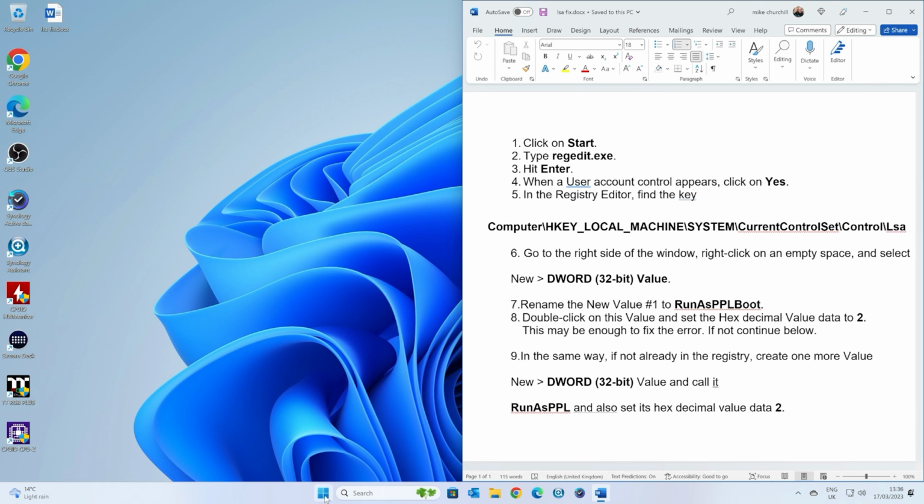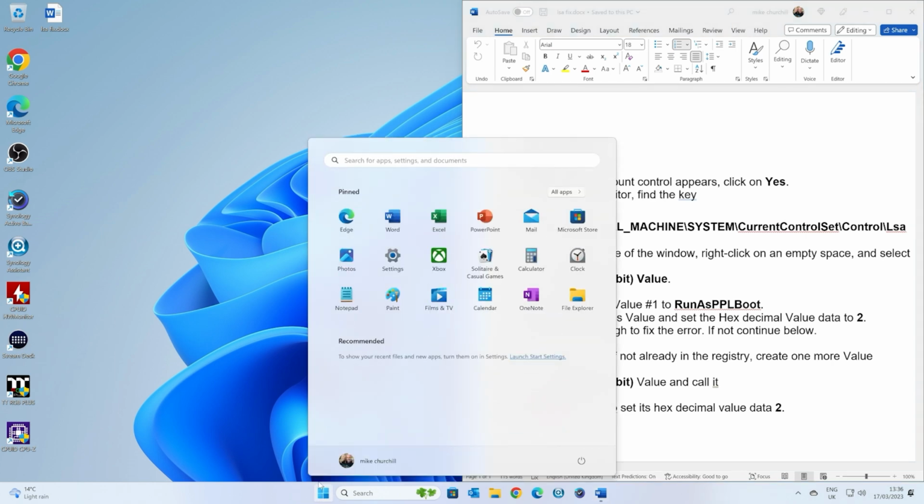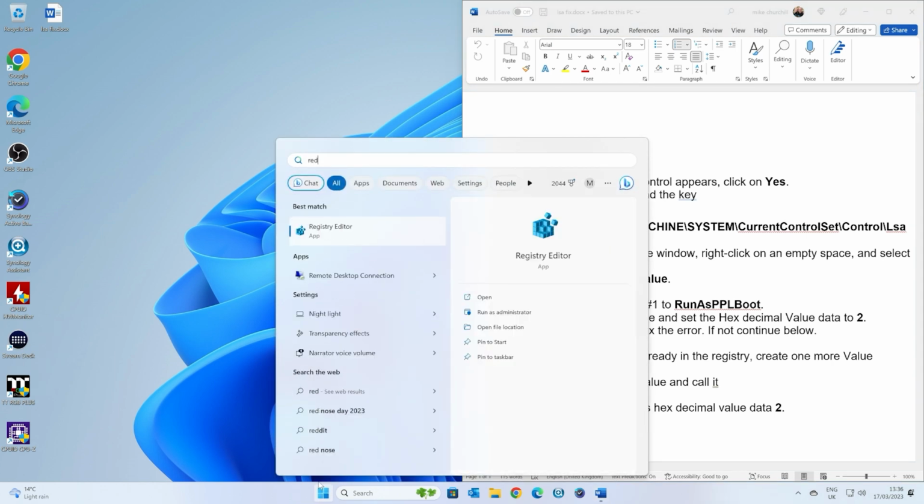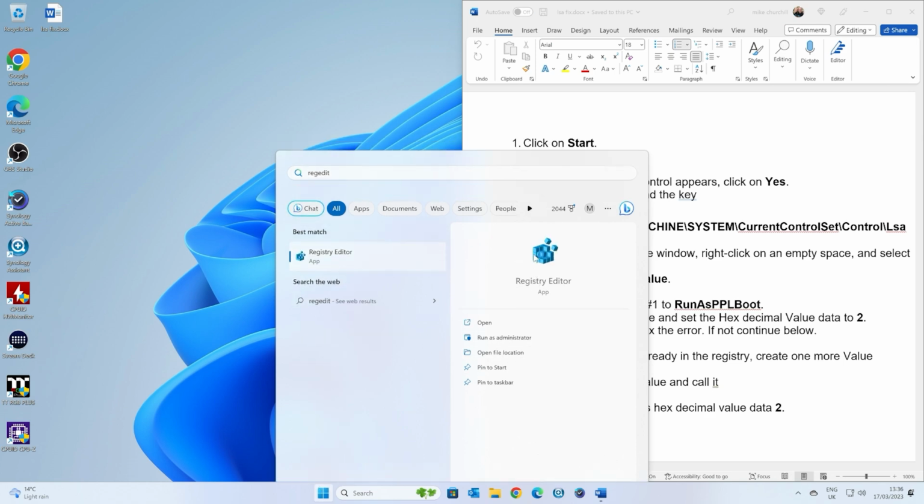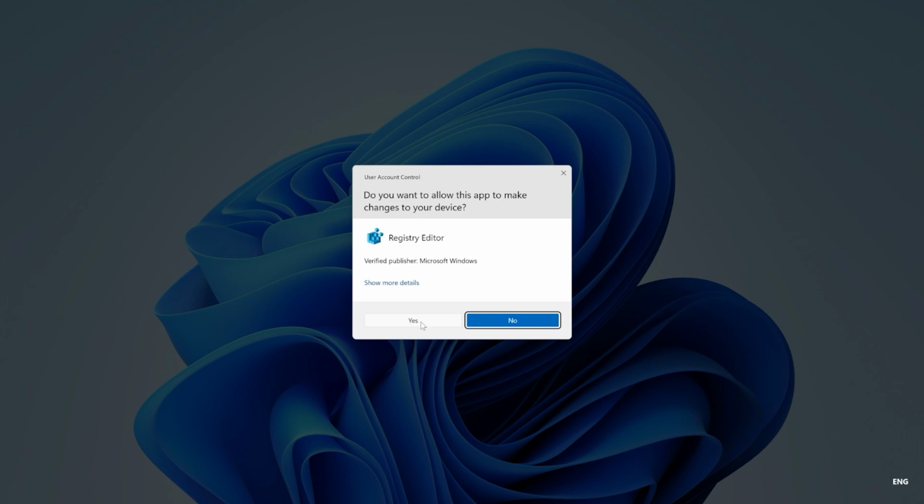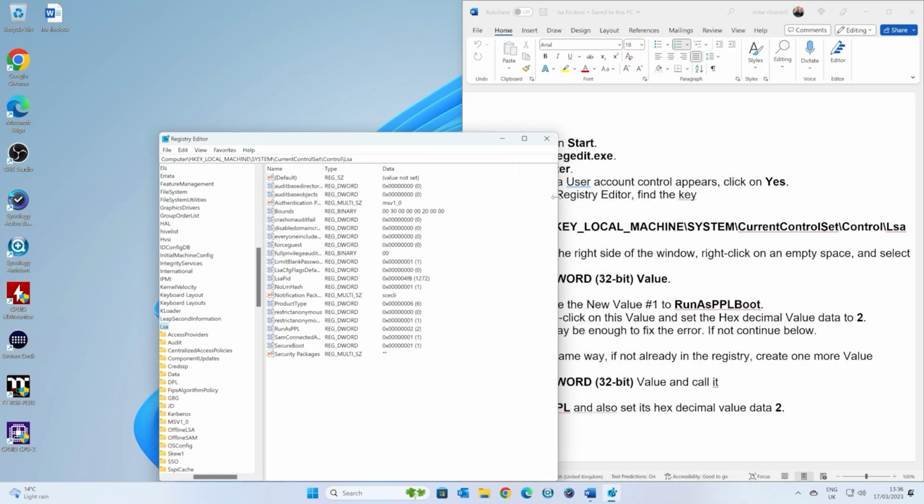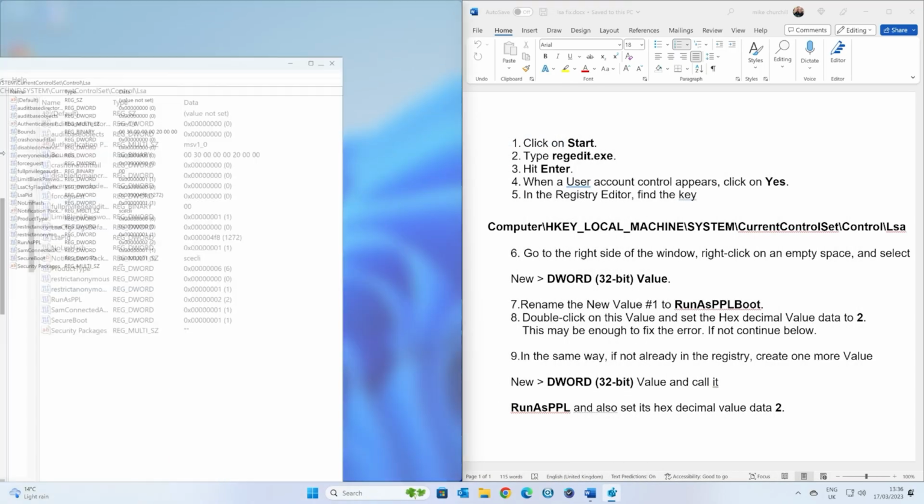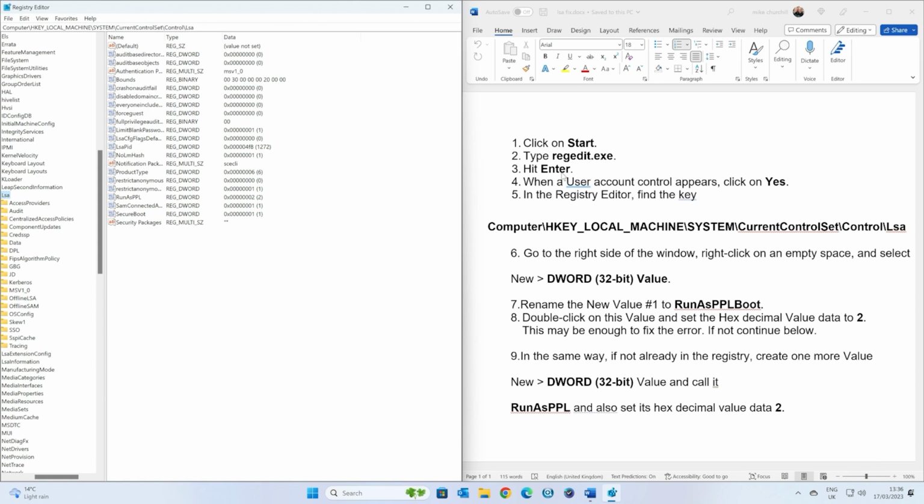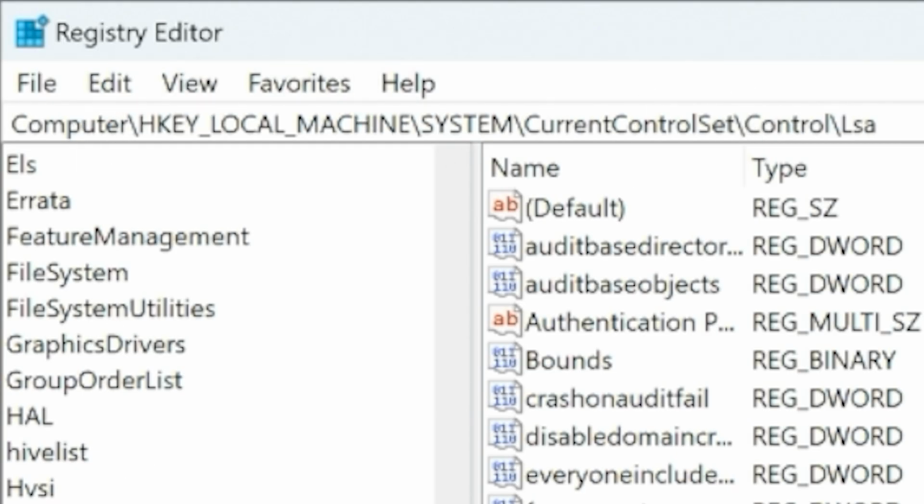So first thing is do click on Start and type in regedit. And open up the Registry Editor. You'll come up with the user account control, so click yes for that. Move this down a little bit so we can see it. Okay, so there we go. So what we want to do is head over to this key here, which is Computer, HKEY_LOCAL_MACHINE, SYSTEM, CurrentControlSet, Control and LSA folder, which you can see we've already navigated to, so you can just go through and find it.